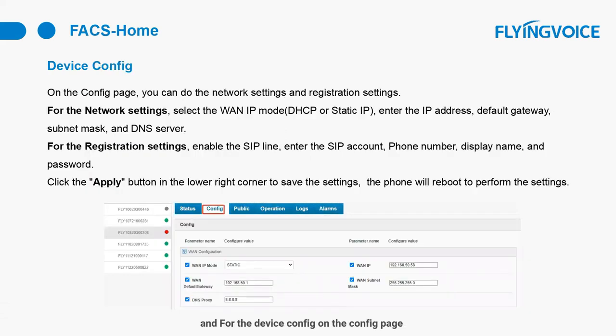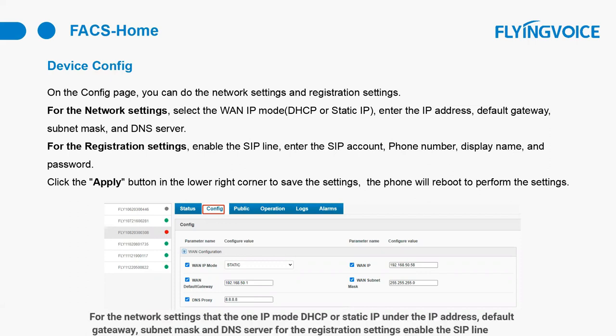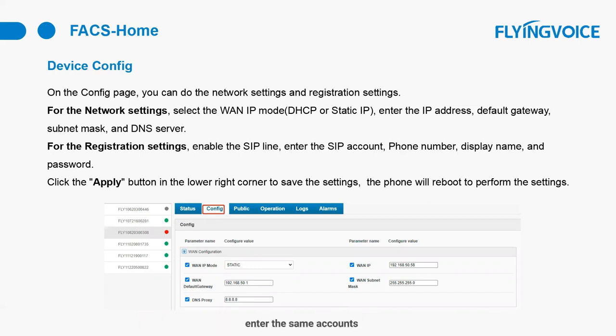And for the device config, on the config page, you can do the network settings and registration settings. For the network settings, select the WAN IP mode, DHCP or static IP, under the IP address, default gateway, subnet mask, and DNS server. For the registration settings, enable the SIP line, enter the SIP account, phone number, display name, and password. Click the apply button in the lower right corner to save the settings. The phone will reboot and perform the settings.